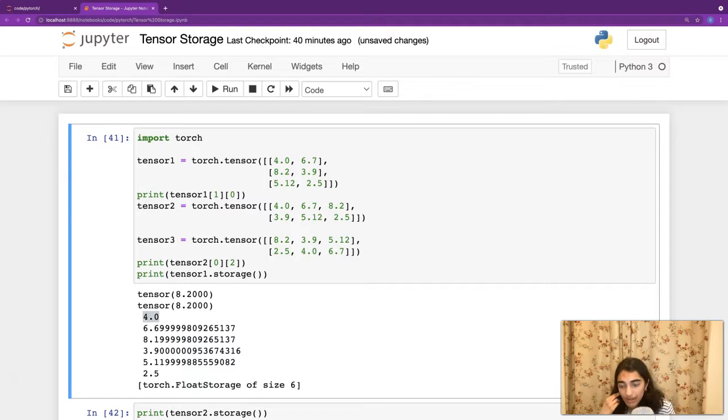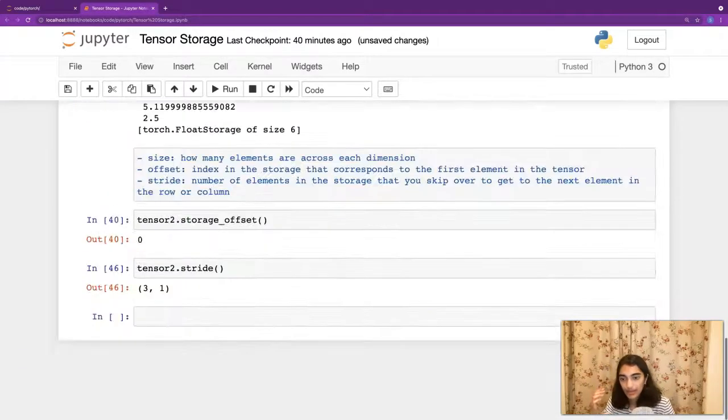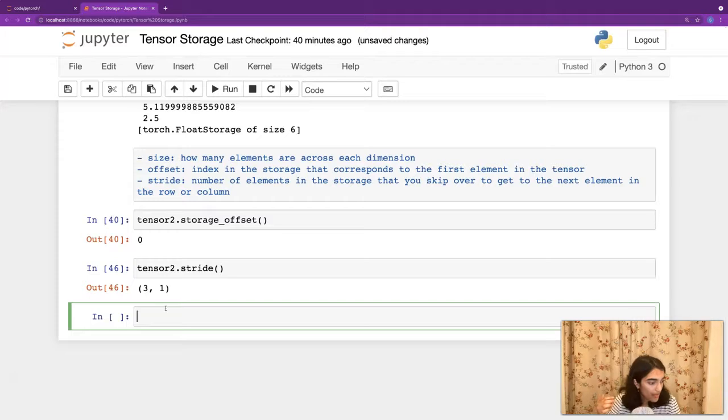So you go 4 and then skip 3 values. You get to 3.9 to get to the next row, and then you just have to skip over 1 in the storage instance, in this 1D storage instance. That's like the directions translated over to the storage instance. Okay, so yep.